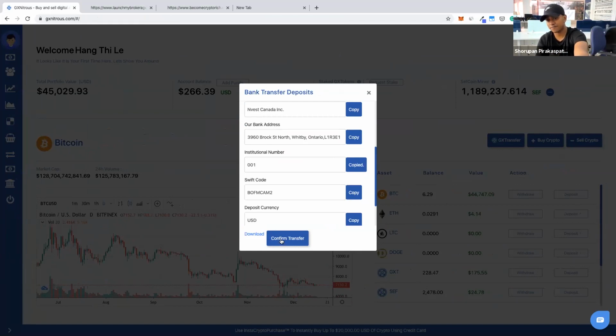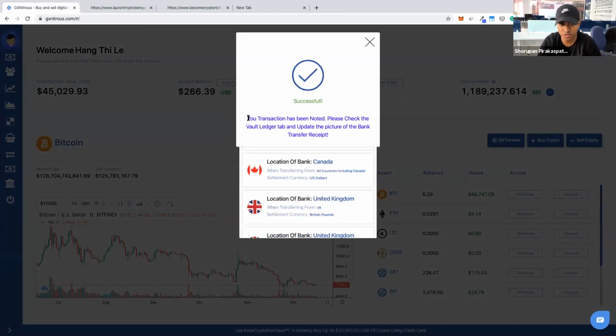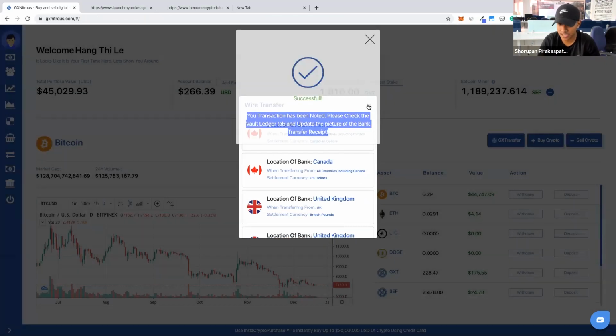Please click confirm transfer. This is vitally, vitally important. You must click confirm transfer. When you click confirm transfer, it'll say your transaction has been noted. Please check the Vault Ledger tab and update the picture of your bank receipt. So what does that mean? That means now there's a verification process.